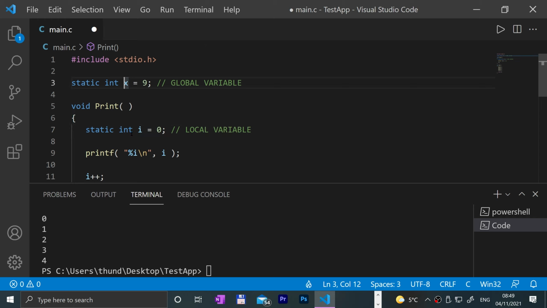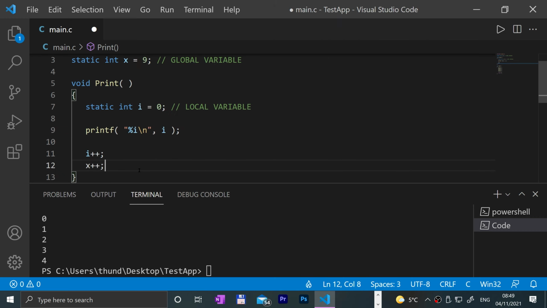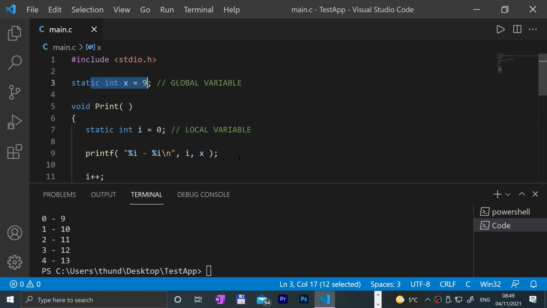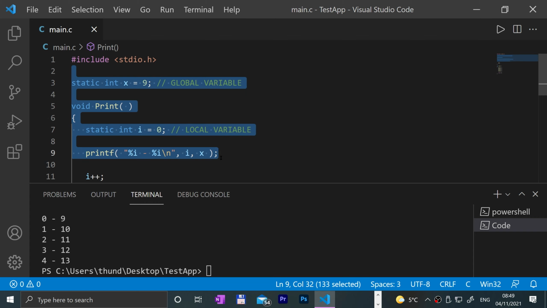But this just means that if we were to print out x here, so if I do x++, and let's say I put %i and I print out x, there we go, it is incrementing that as well, even though we didn't declare the x integer within print, because it was declared outside and it was static. It will exist as long as the application exists. So that's basically what a static variable is. It doesn't exist just for the scope, it's for the life of the application.